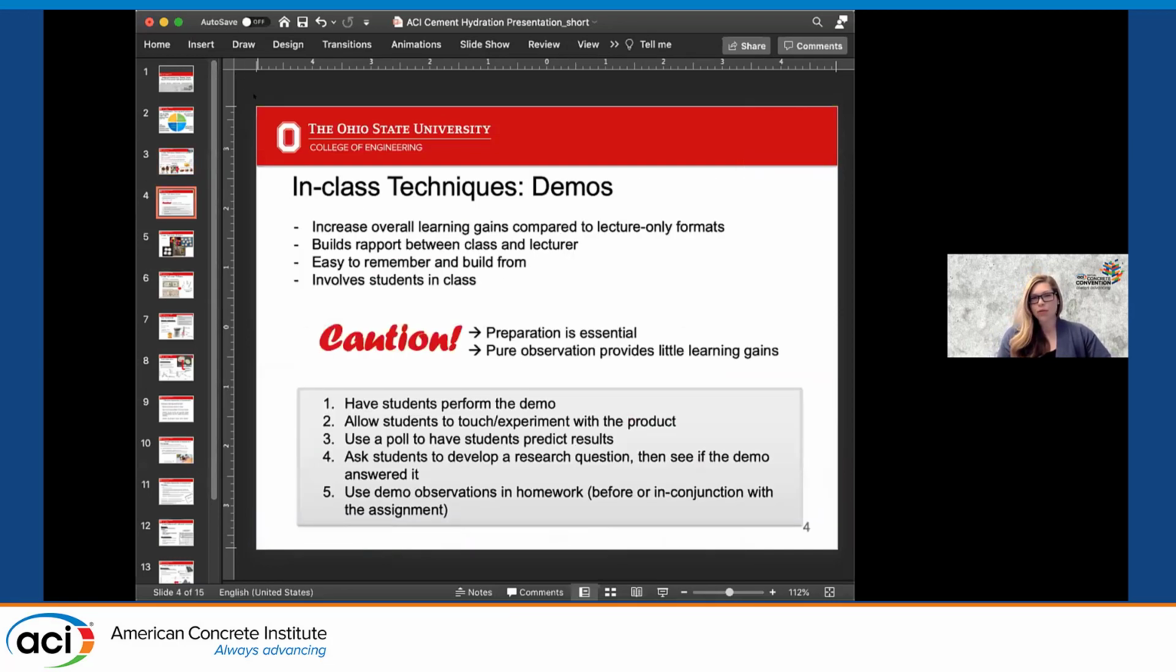So a second technique would be to employ demos in your class. Demos have been shown to increase overall learning gains compared to lecture-only formats. But I definitely want to caution you that preparation is key for these things. You don't want to just think up an idea and then bring it into class. You need to prepare your materials. You need to make sure that you know where your electrical sources are that you're going to need, know how to use the Elmo or the camera, and make sure that your demo is going to work out as planned.